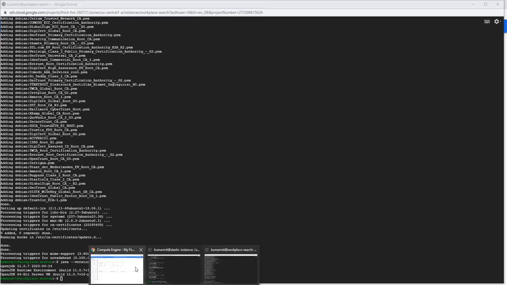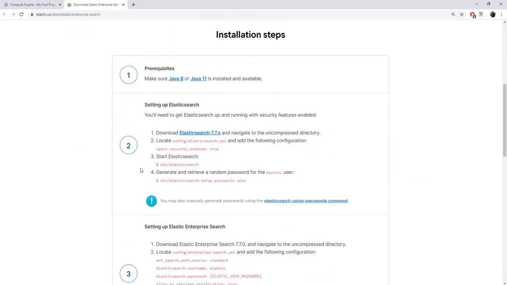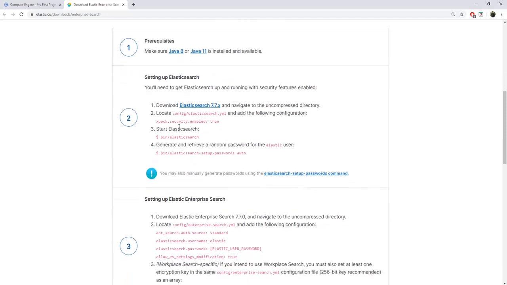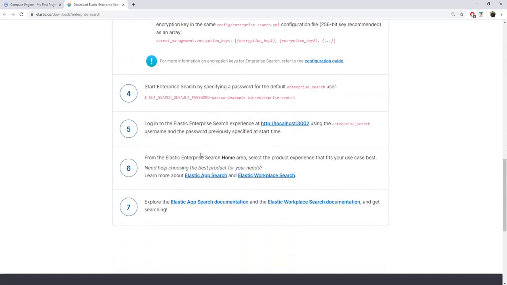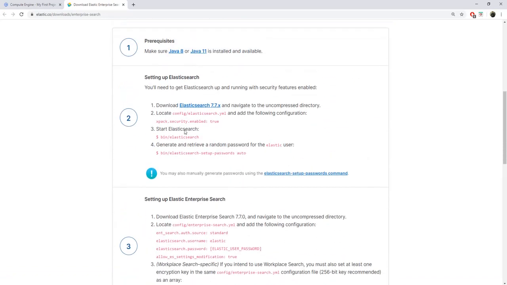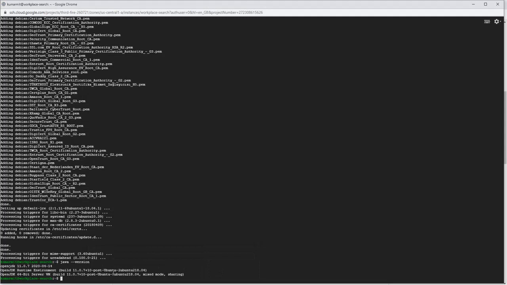So during this course, I'll be following the configuration mentioned here. The prerequisites are that you need Java, then you need Elasticsearch 7.7, and then you need to follow up with the Elastic Enterprise Search installation and configuration. I'll do this all over time. So let's get started from here. First, let's start installing Elasticsearch.